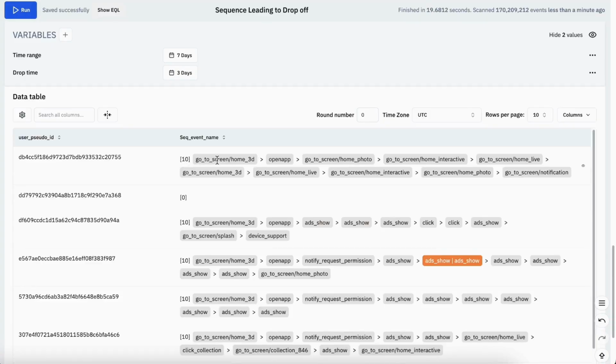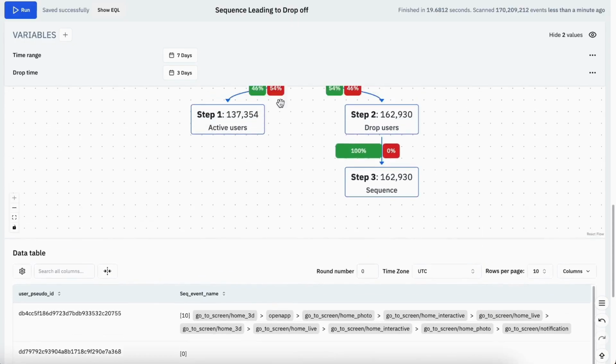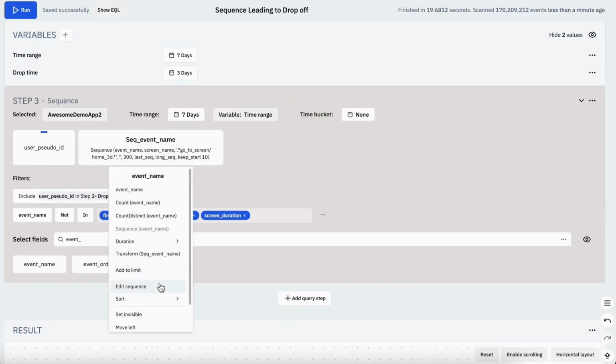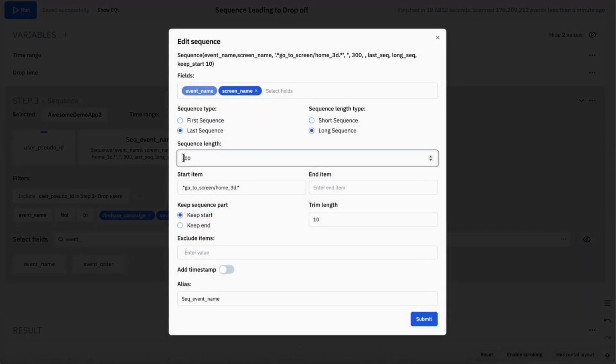Let's submit and run that again. Now we get a cleaner result. Though there are still a few blanks, we can increase the sequence length a bit more, say 500, to capture additional events. Before we hit submit, there's one more setting worth noting: sequence length type.